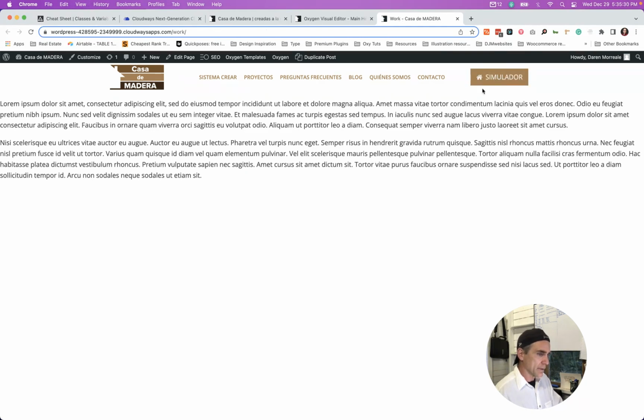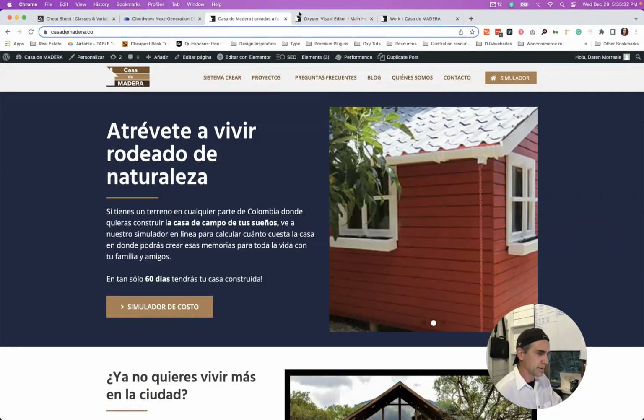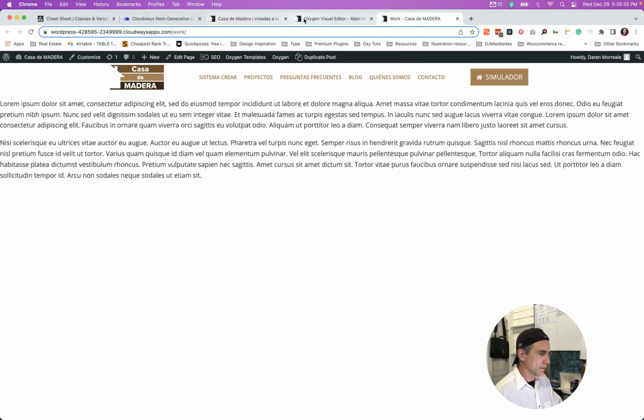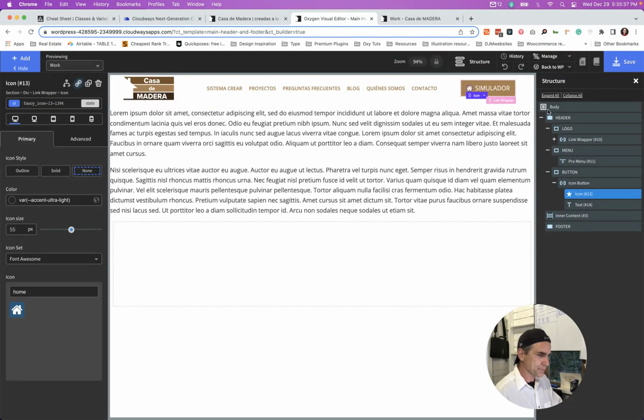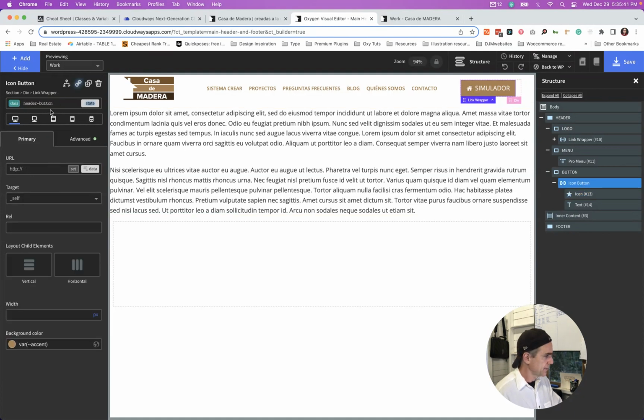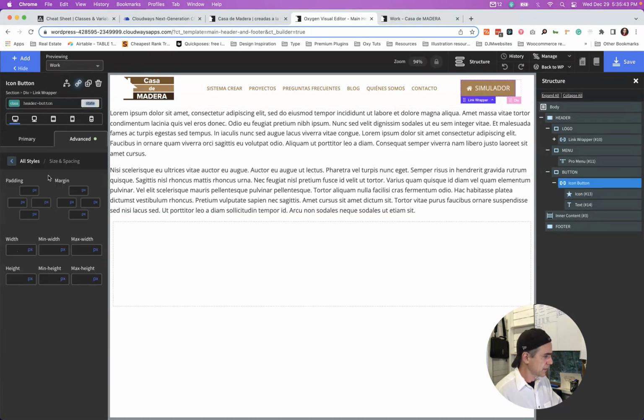And there we go. It's probably a little big. Yeah, it is a little big. So let's make that smaller. Let's get into the button here. Header button, size and spacing, padding, rem.